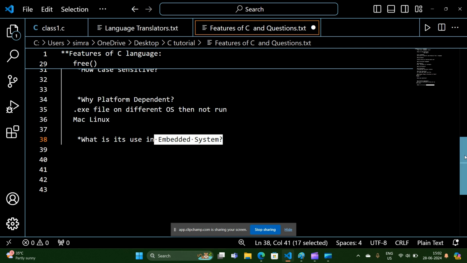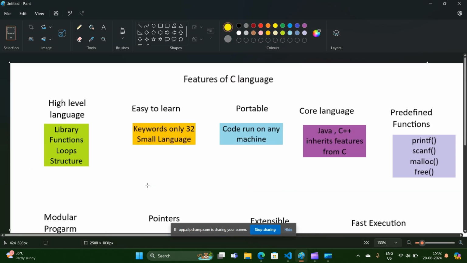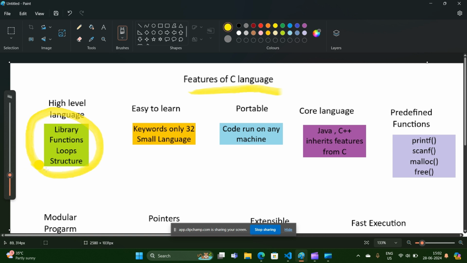So these were some of the features of C language which I have told you. We will recall that from this. You can see we have learned about the features of C language. We have seen that it is a high level language because we are focusing on library functions and loop structures. It is easy to learn because here we are using keywords. It is a small language because we are using just 32 keywords here. It is portable because the code can run on any machine.